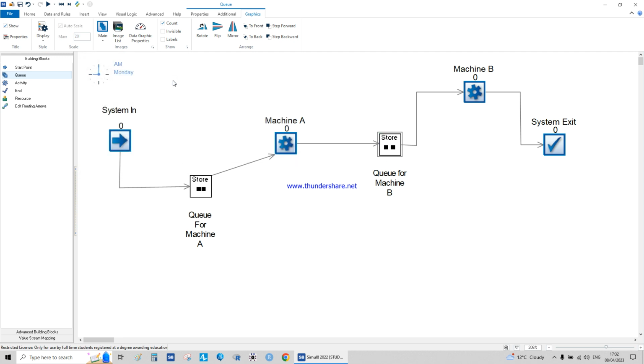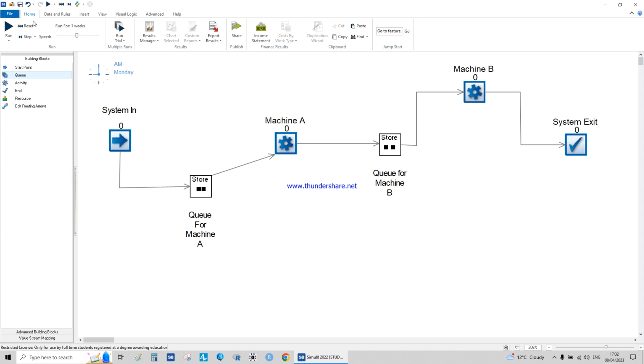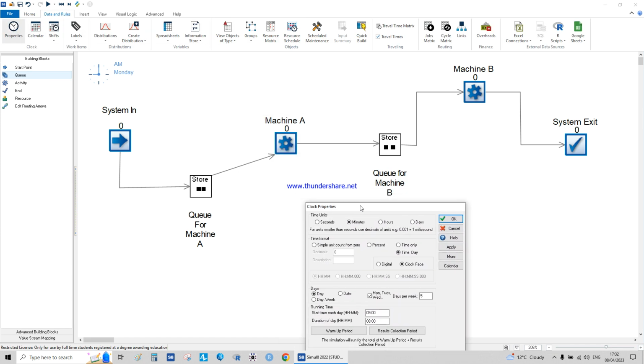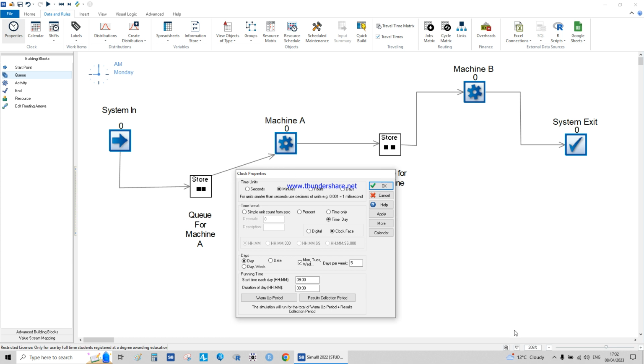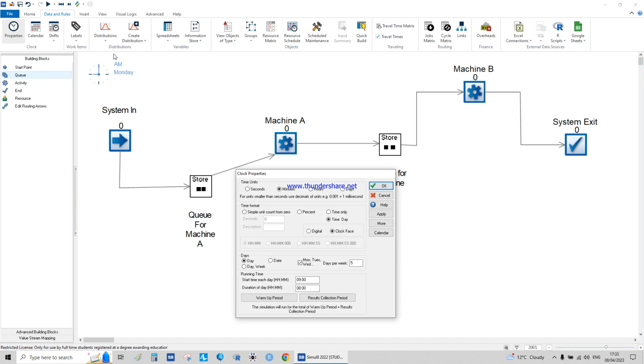Okay, all right. So one more thing we need to do, so this is my system. So we have to go to data and rules, clock properties, which I'm going to explain in a separate video. Okay. Well, let's do it now. So we have clock properties, time unit of minute, hours and day.